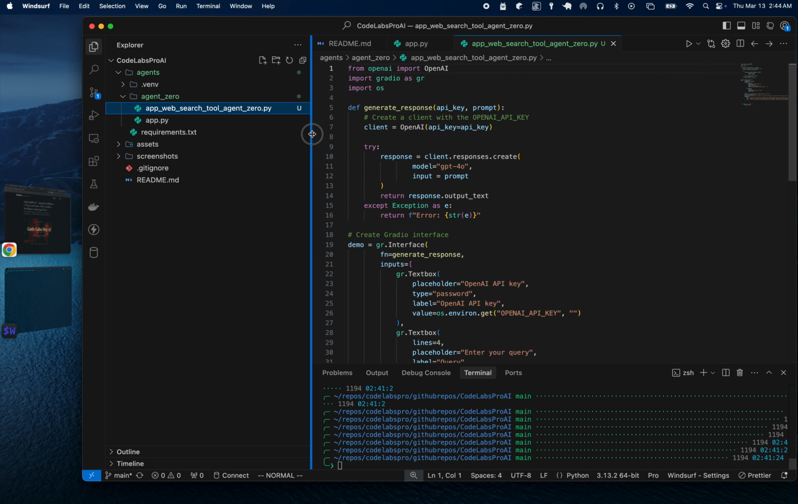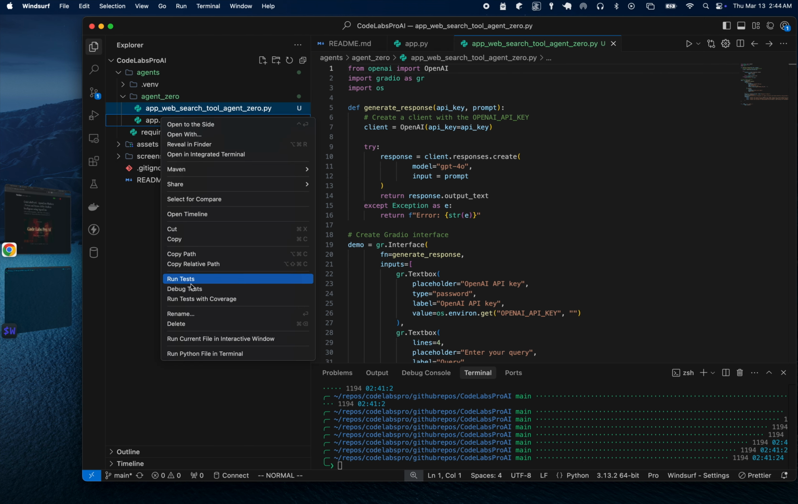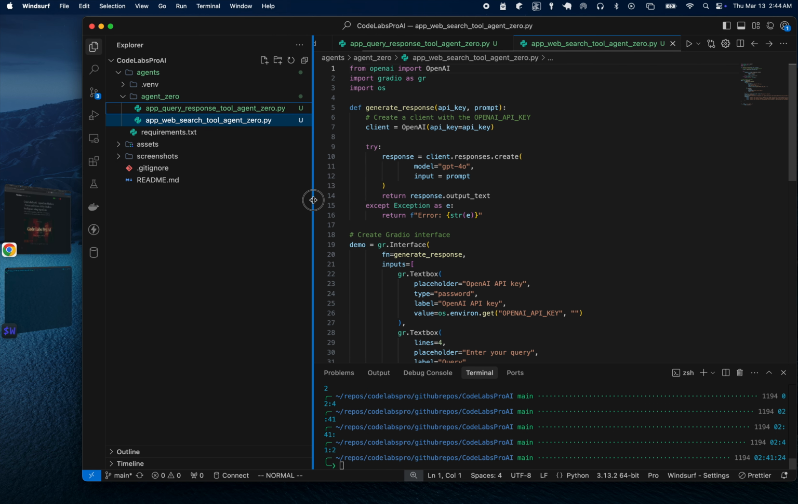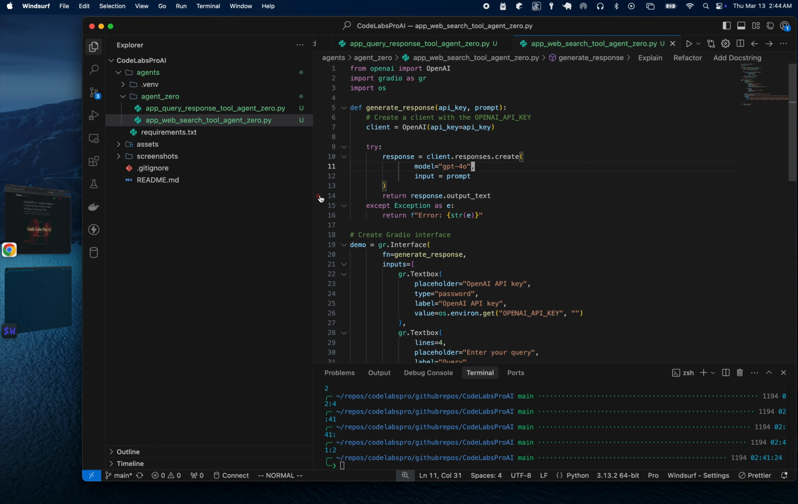So the first one was the base AgentZero tool. We'll call it query response tool AgentZero. Okay, so we have our second tool here, which is called the web search tool.